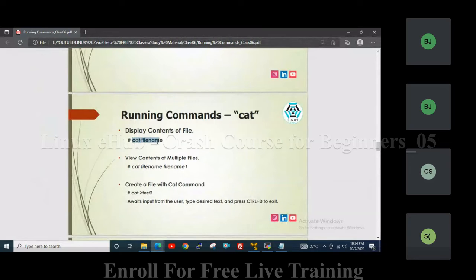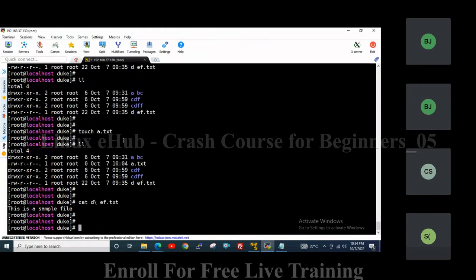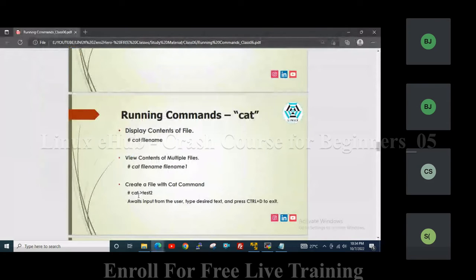Using the cat command also, we can see the contents of a file, and we can also create a new file. So if you want to see the contents of a file, you can use cat. You can see this is a sample file. Using the cat command, it will display the contents of a file. So using the cat command also, we can create a file with some contents.